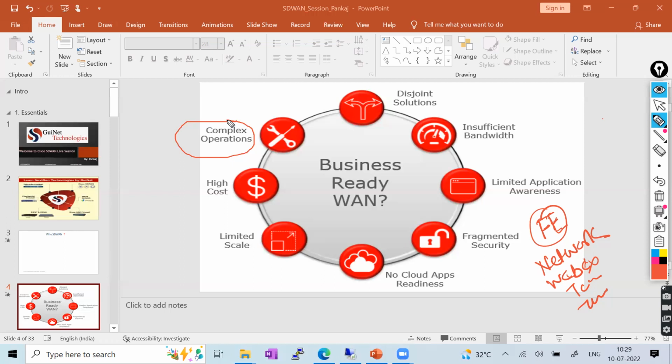You cannot perform a central IOS upgrade via one tool. If you want to, you can, but you have to pay an additional amount to purchase a third-party tool, which again needs to be integrated with your infrastructure, and then it is possible. I'm not saying it is not possible, but again it is going to cost you a lot.